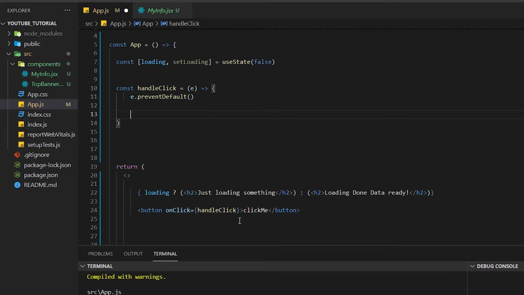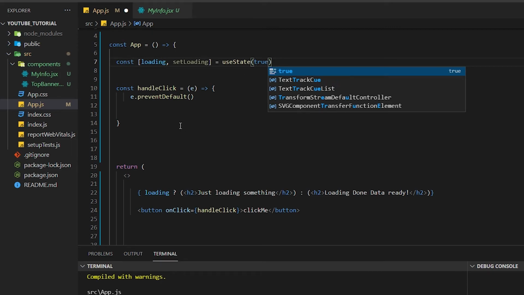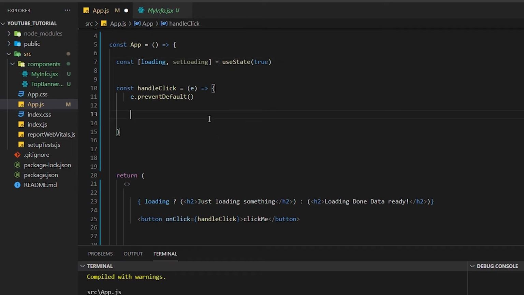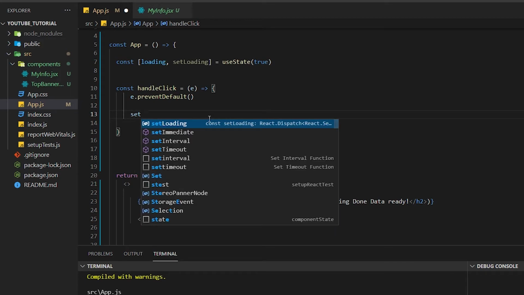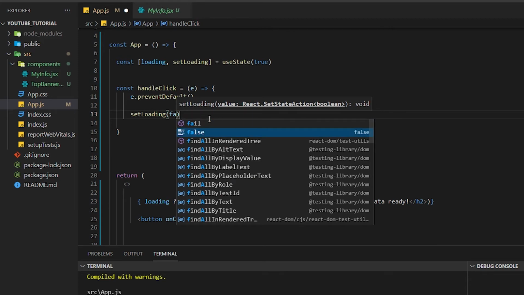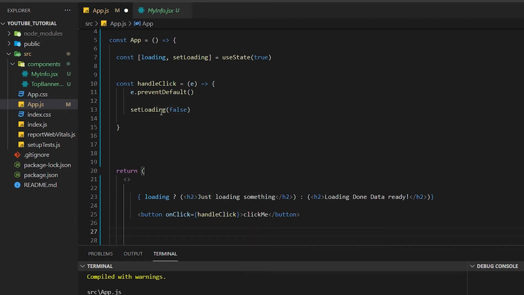Then, when you click on this button, the state should change. At the beginning it is true, it is loading, but when you click on this button it should be false. So how can you do that? We just use setLoading, and we want to make it false. If loading is equal to false, it will render loading done.